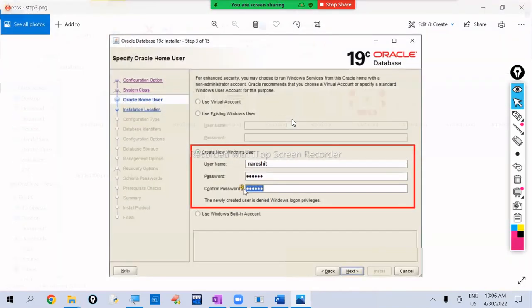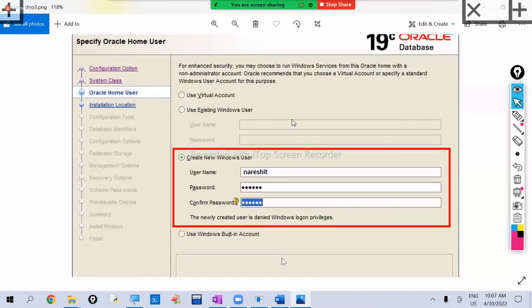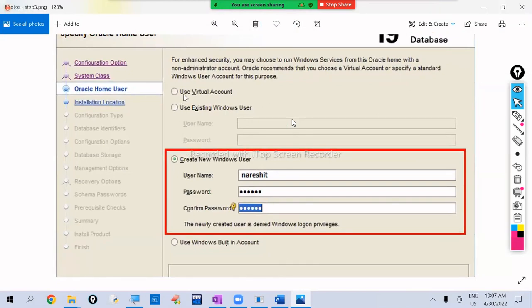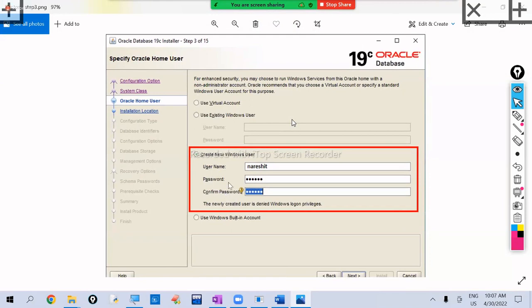Okay, after this you will get this. You can select any one option. Simply select use virtual account. Or if you want, you can select create new Windows user, no problem. Any one among these four you can select. In the notes I have given create new Windows user, so enter one username and password. You can select virtual account also, no problem. Then click on the next button.